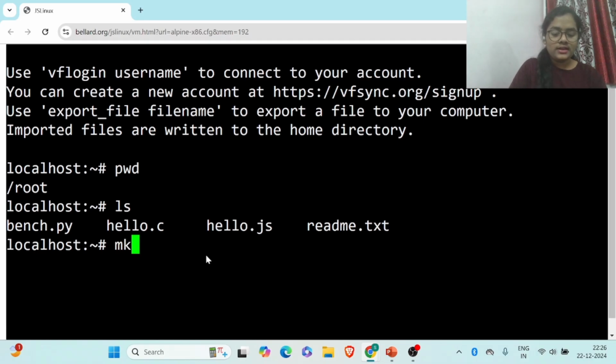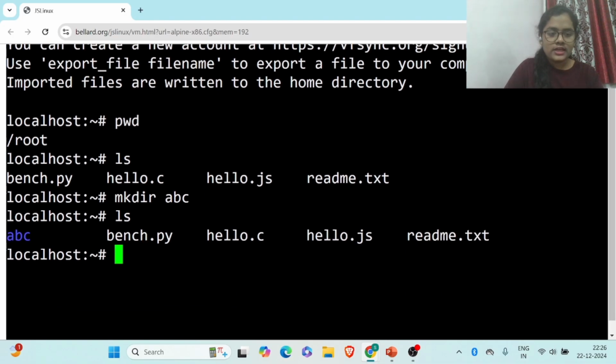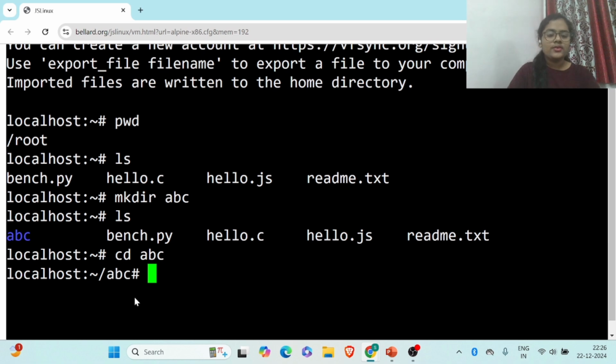Now let's make a directory by using mkdir abc. Let's check whether the directory is created or not by using ls. Yes, the directory abc is created. Now let's change the directory to abc by using the cd command. Now let's go back to the directory we were in. So again we'll type cd, and yes, we're back.